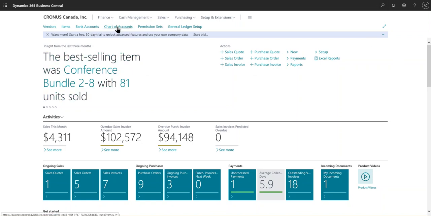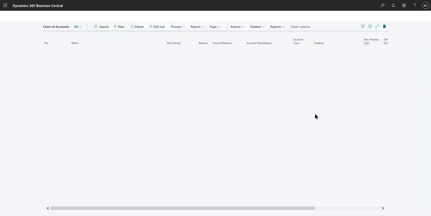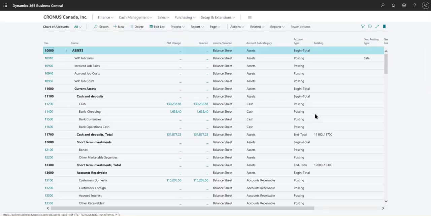But let's go into the chart of accounts. This is the demo version of Business Central. All the data that is there is provided by Microsoft for demonstration purposes, for playing around and getting your head around what Business Central is about.